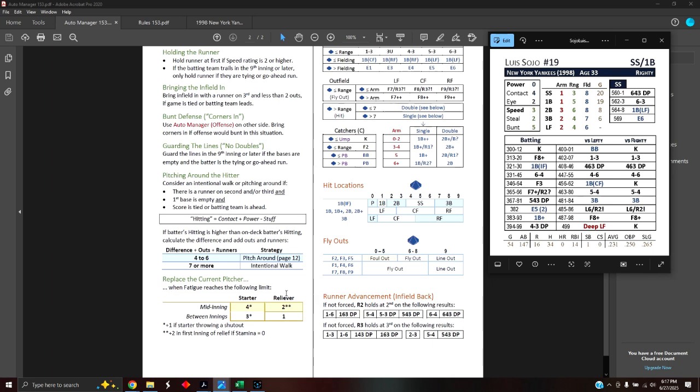And the other one that comes up a lot is deciding when to take out a pitcher. When the fatigue reaches the following limits, you're going to remove the pitcher. In the middle of an inning, if the starter's fatigue is 4, you're going to remove the pitcher. If he's thrown a shutout, the fatigue has to be a 5, plus 1 if the starter's throwing a shutout, to pull him out in the middle of an inning. If it's a 3, then you're going to pull him out between innings. So he finished an inning, his fatigue is a 3, you're going to pull him out and replace him to start the new inning.